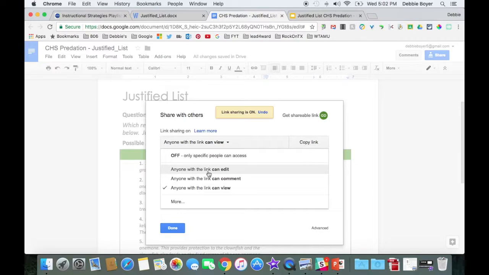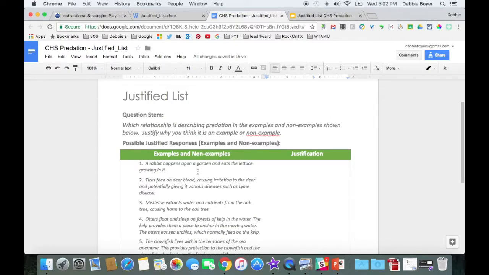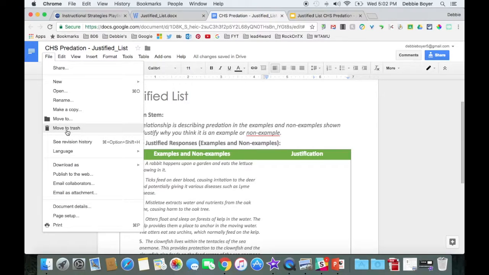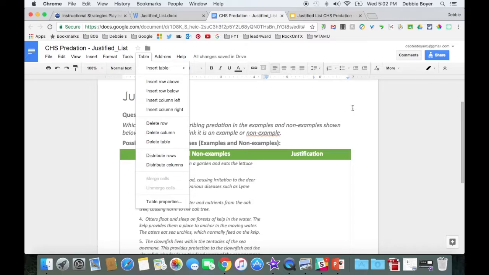You could allow them to edit the document, which means they can go into the document and type and add their own comments. Or you can only allow students to comment, and I'll show you what that looks like in just a minute. If you choose to allow students to view only this document, then to be able to add anything to the document in the justification area, they would need to go into File and make a copy, and they'll make a copy that goes over into their Google Drive.